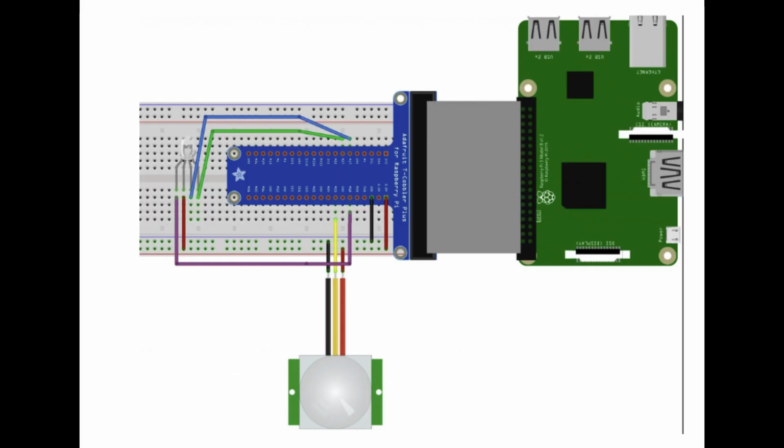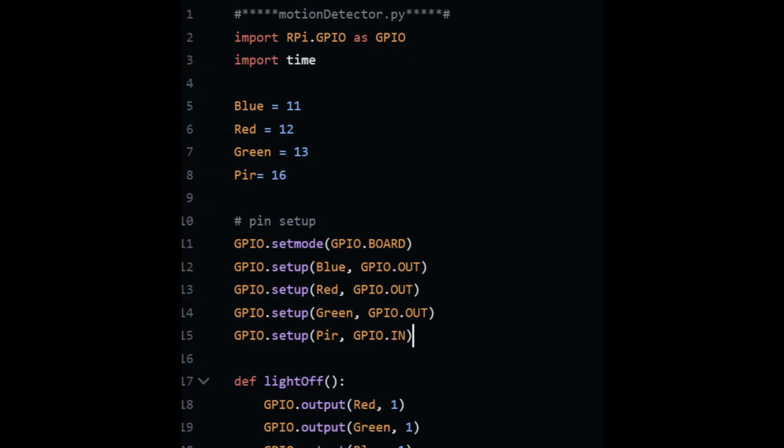Motion detection using PIR sensor. For the motion detection part, my setup was pretty simple. All I used was a PIR motion sensor, an RGB LED, a breadboard and a GPIO extension board. Here is the wiring diagram. Then to detect motion we used the code shown here.